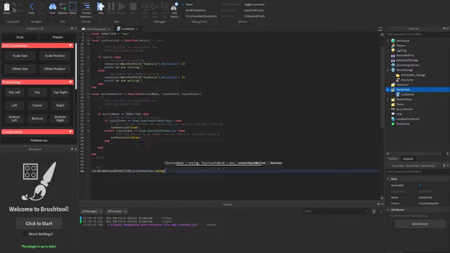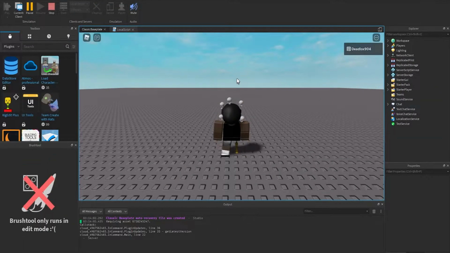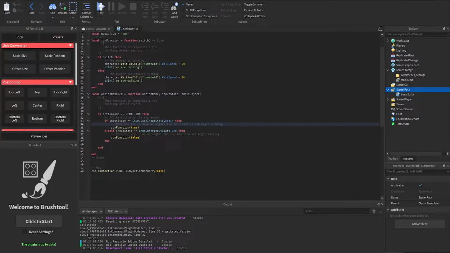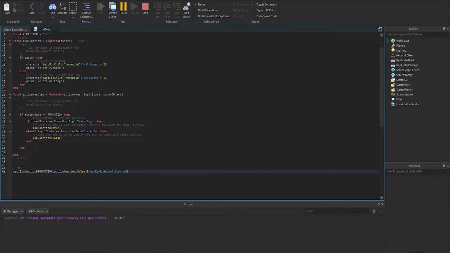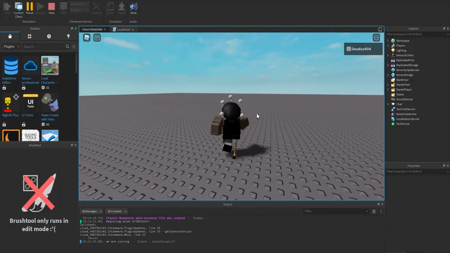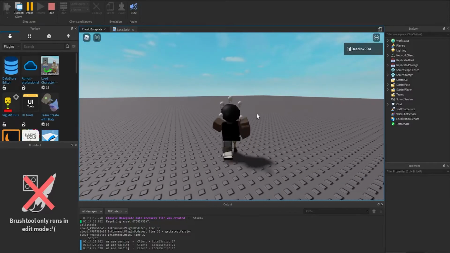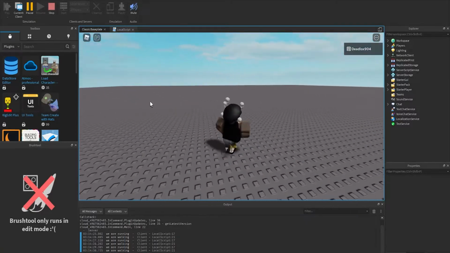Okay, and let us see if this works so far. Hopefully we don't run into any problems. Oh wait, we never gave it a key code, so let's do Enum.KeyCode dot, and we're going to do left control. Let's see. So if I have this, okay, we are running and then we are walking. You can see how it speeds up and then we stop. Okay, so that is it.